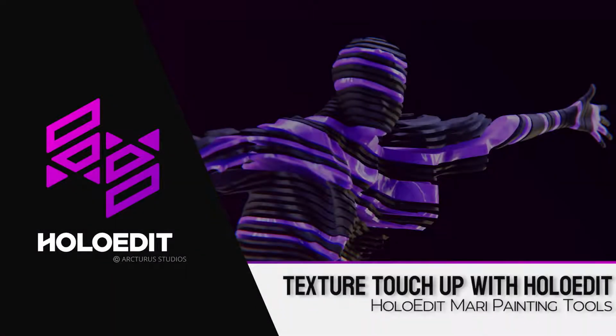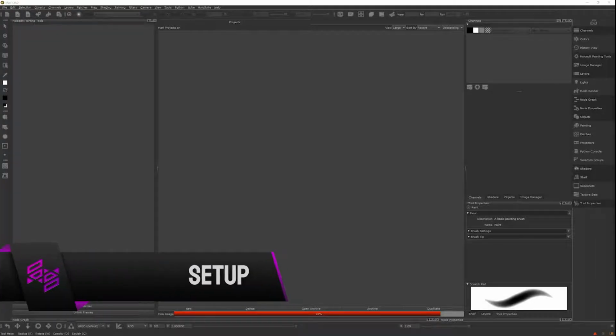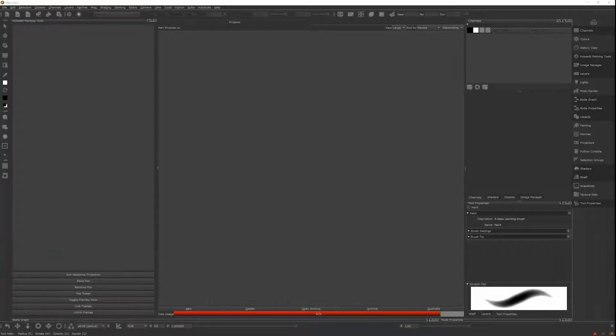In this tutorial, we'll introduce the HoloEdit Painting Tools and how they relate to a traditional Mari painting workflow. Let's open up one of the projects we created with our import script. Typically, you might want to start with the first frames in a clip, but for this demonstration, we'll pick out a file with a little more motion.